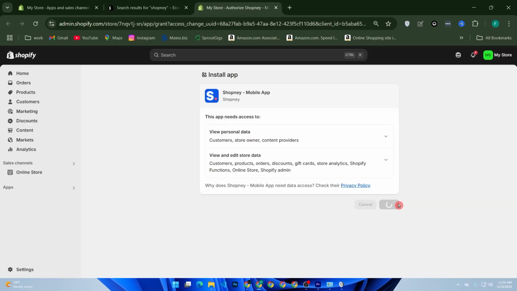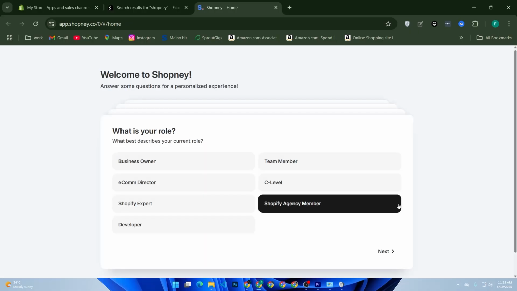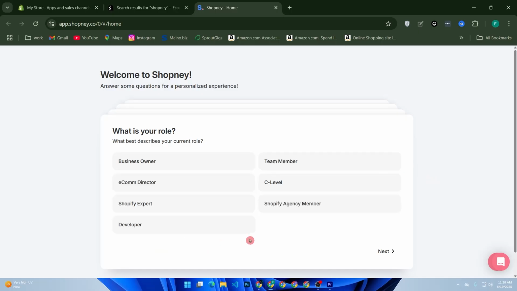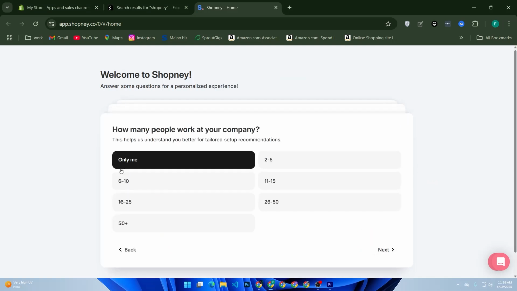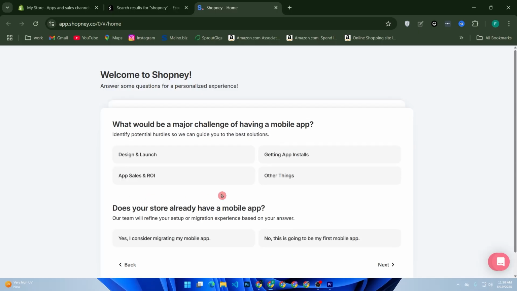Now it's time to customize your app. Use the visual builder to customize your home page, product layout, navigation menu, and color scheme. And add banners, featured collections, product sliders. Everything is synced with your Shopify store automatically, no manual data entry needed. Now, choose your role, like team member or developer. Then next, then how many people work at your company? Only me or 6 to 10.